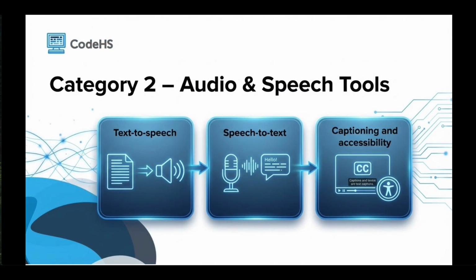Other AI tools work with audio. These include tools that read text aloud, transcribe speech, or generate captions. These tools are especially important for accessibility and language support, and they often work quietly in the background of platforms we already use.